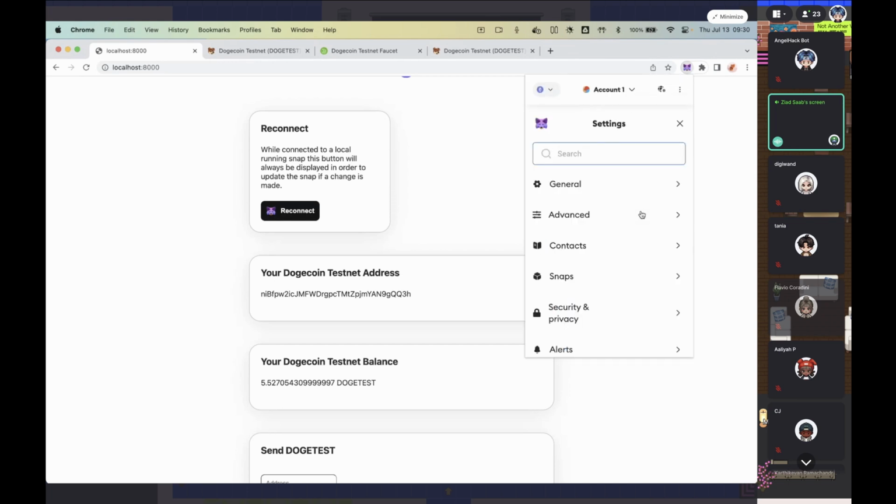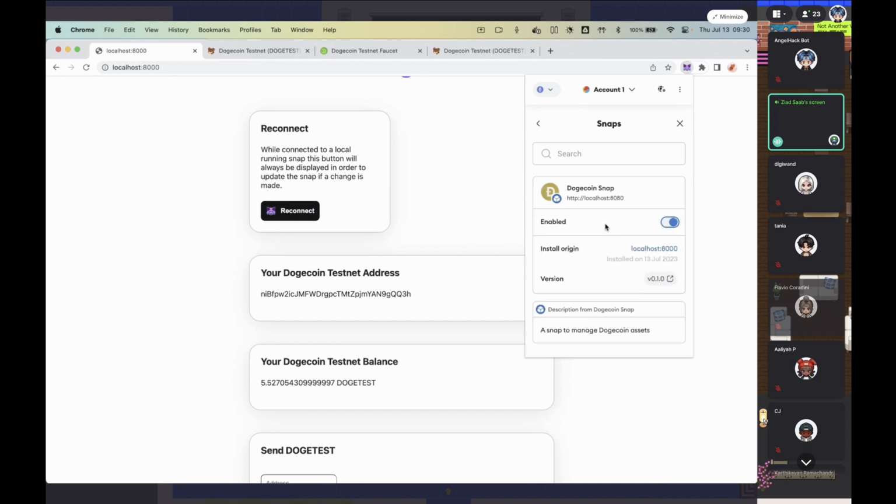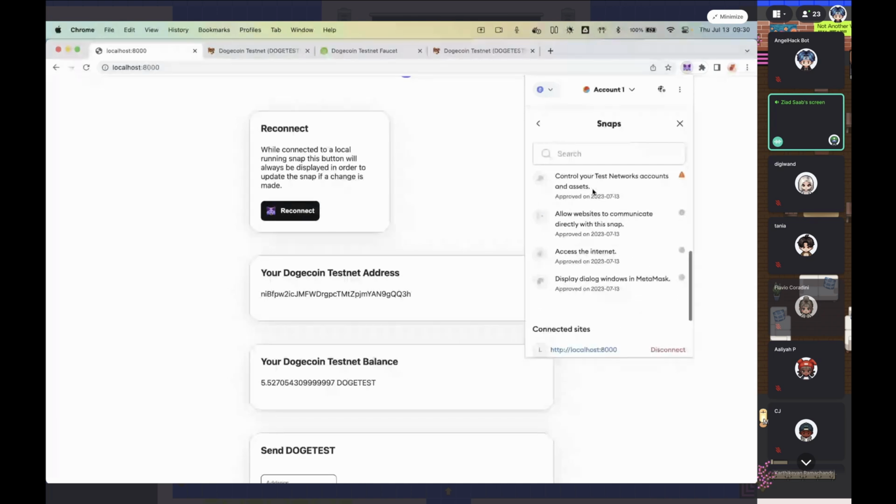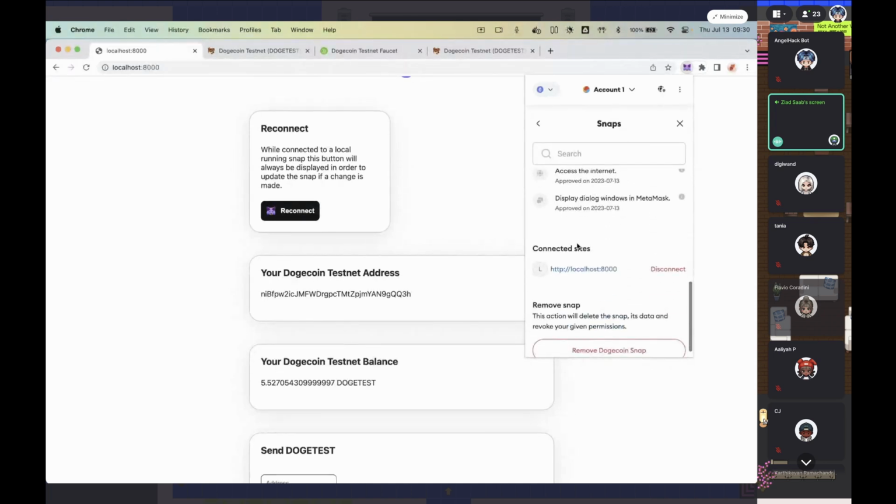So let's go to the settings and let's explore the snaps section. In there, we're going to see the Dogecoin snap. And remember, I mentioned that a snap is only installed once. But a snap is also connected. We're going to see the permissions here, and we're going to see the sites that are connected to the snap. So right here, localhost 8000 is connected to the snap.